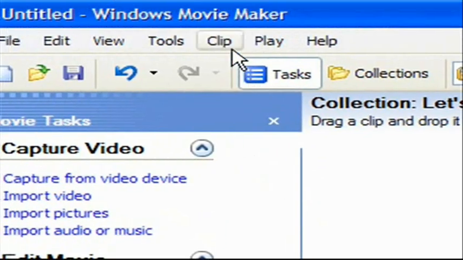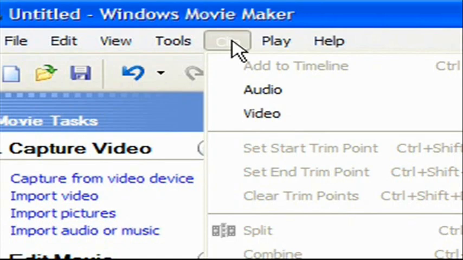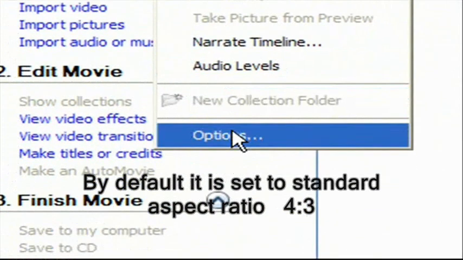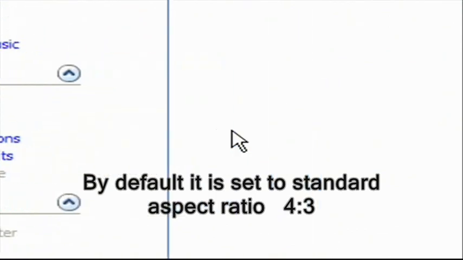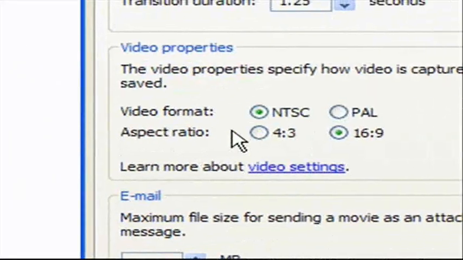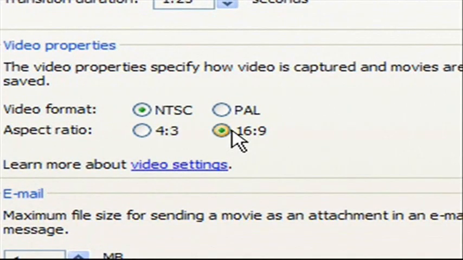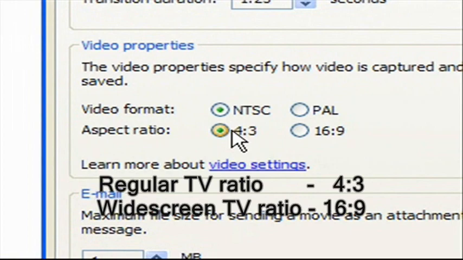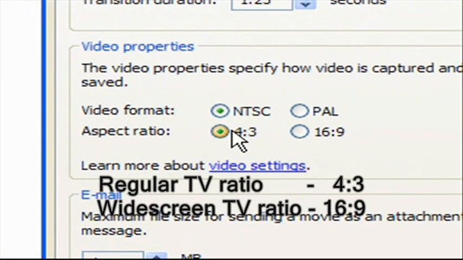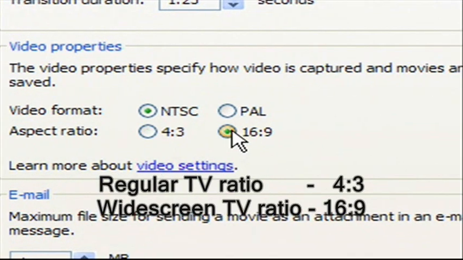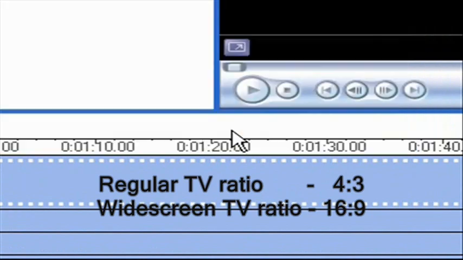Next, you want to determine whether or not you are recording in widescreen. If you are recording in widescreen, you'll have to come up to Tools at the very top, go to Tools, scroll down to Options, and on this tab, make sure it's on the Advanced tab, right here, your aspect ratio needs to be 16:9. If you aren't recording in widescreen format, you need to make sure your aspect ratio is 4:3. If this is just a regular TV setting that you're using, use 4:3. Widescreen is 16:9. So click OK.